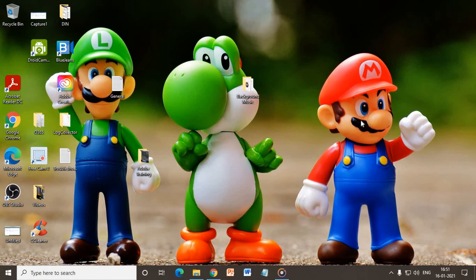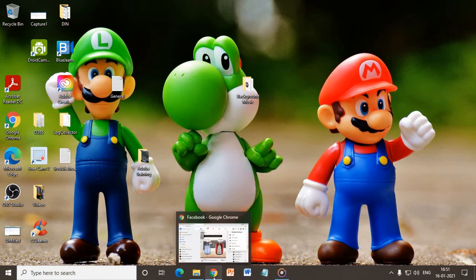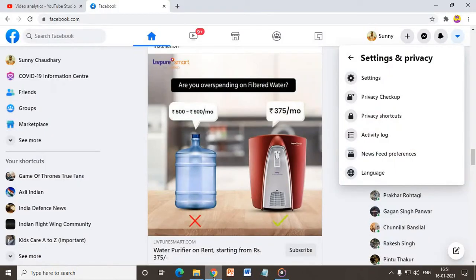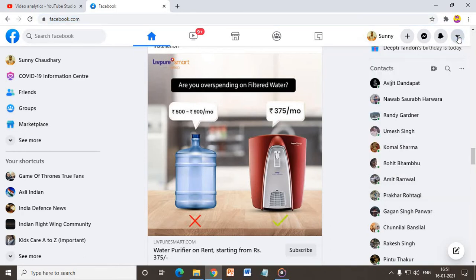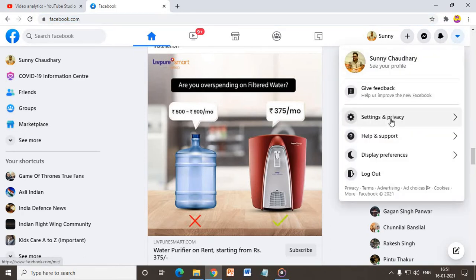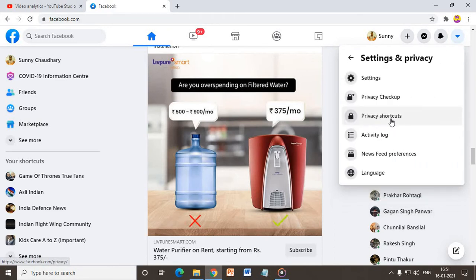Today in this video, you will learn where to find the trash, the recycle bin of your posts on Facebook. So let's get started. Open Facebook in the browser, and there on the right hand side, click on it and go to Settings and Privacy. Now once you go to Settings and Privacy, go to Activity Log.